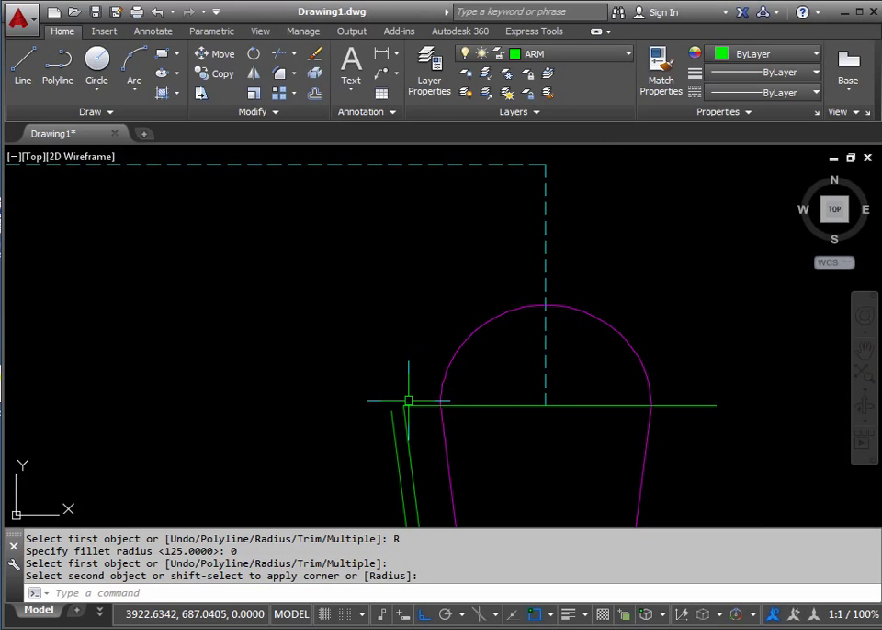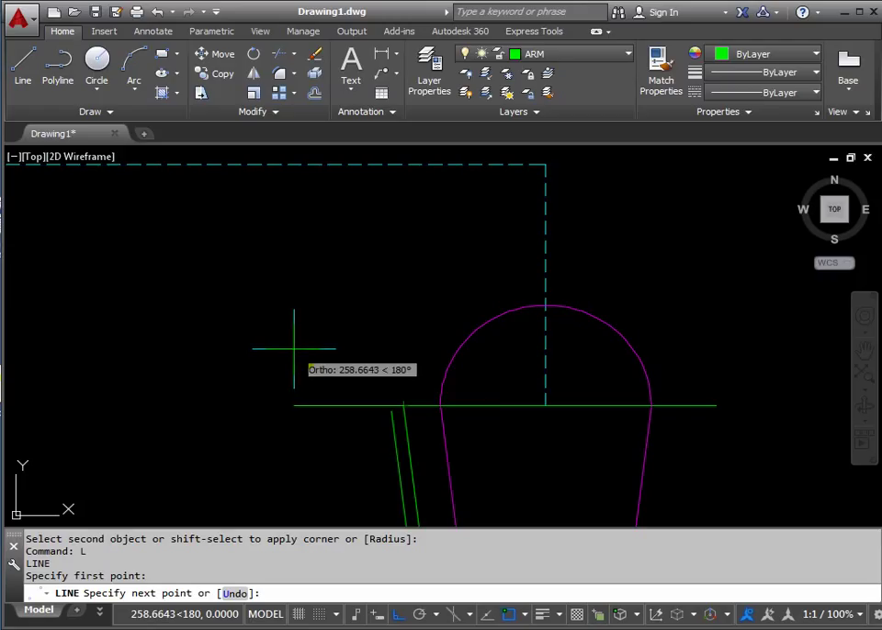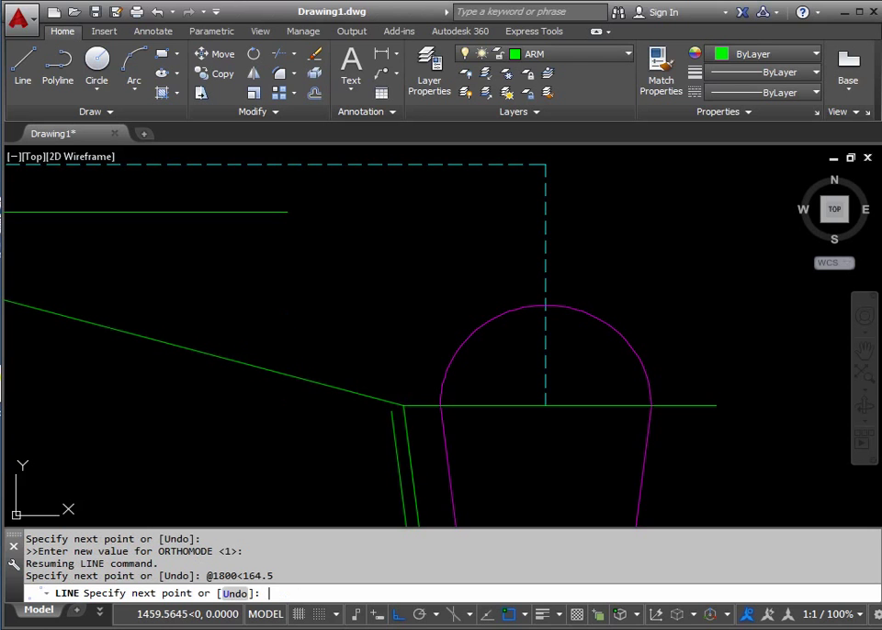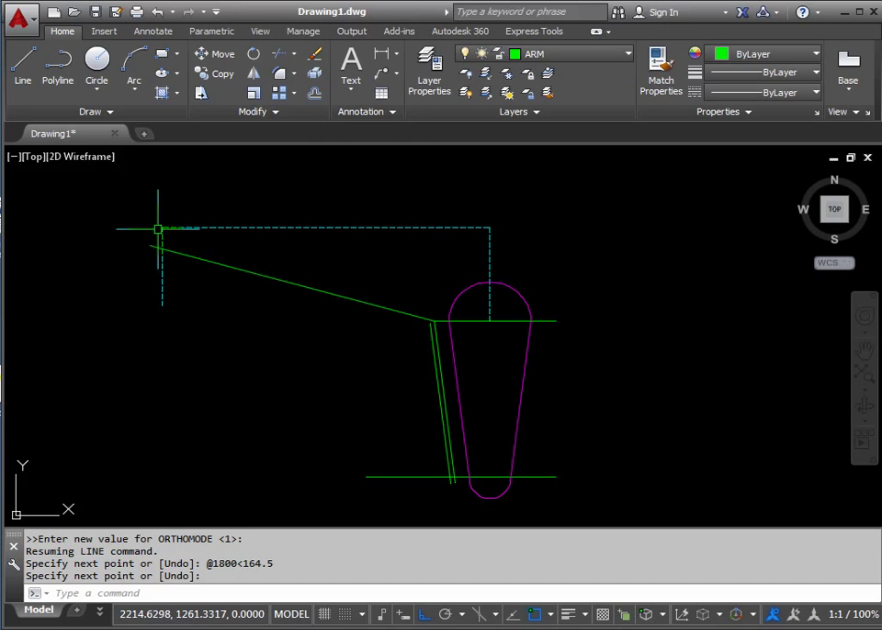Okay. What we'll do now is draw a line from this point at a specific angle. So it's L, return. We're going to go from this point. Now the length of the line is kind of arbitrary, but the angle is critical. So let's go at 1800, less than symbol, 164.5. Press return. Press return again to stop the command. Okay, that sets up the line that's taking the metalwork back towards the glass.